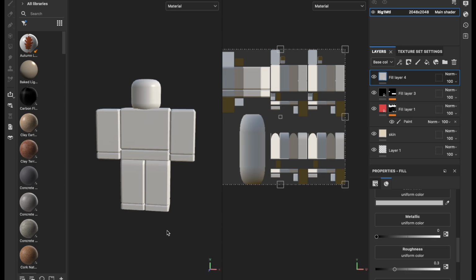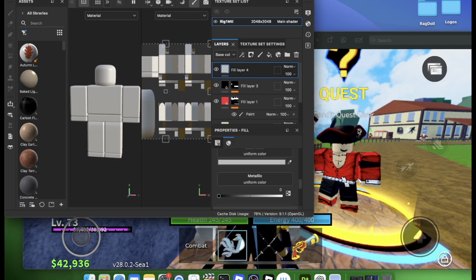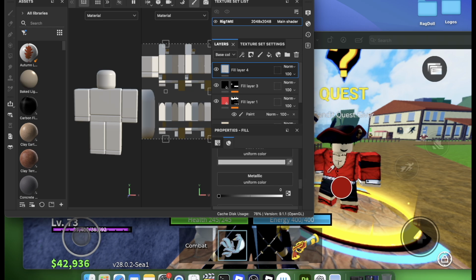If you've got an extended monitor set up, that's perfect. You can open your reference image on the second screen and use the color picker to grab colors directly from it. If not, no worries, just open your reference image next to Substance Painter on the same screen, and you can still pick colors easily.